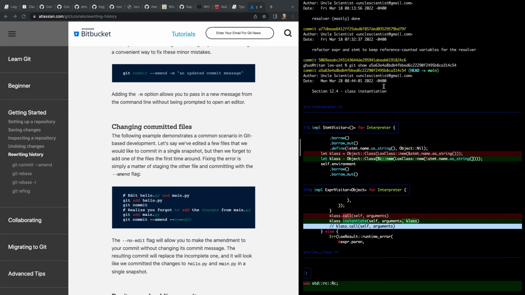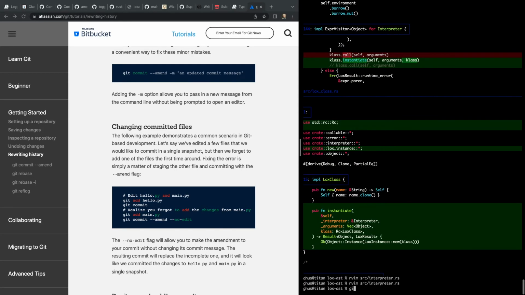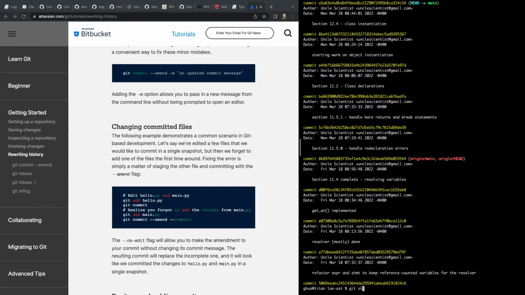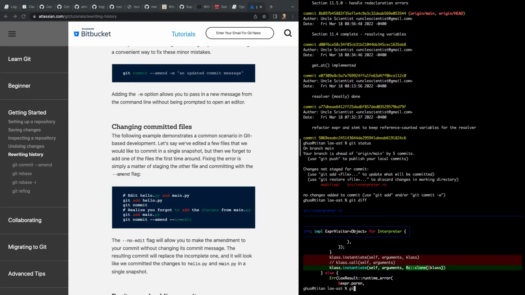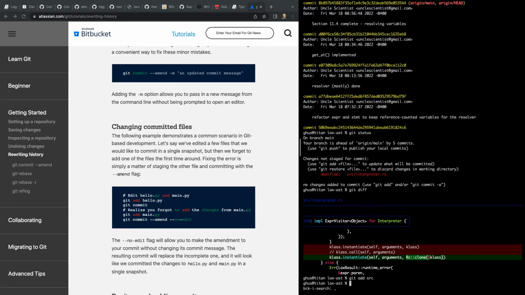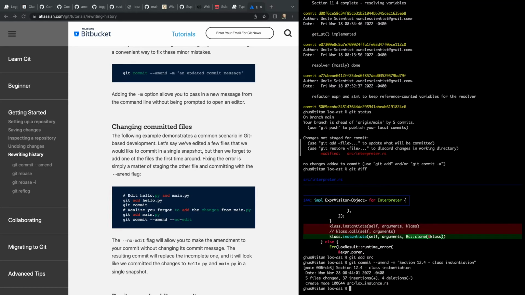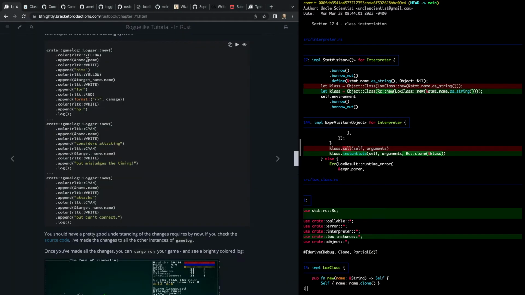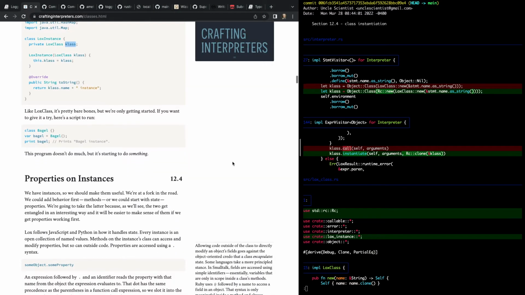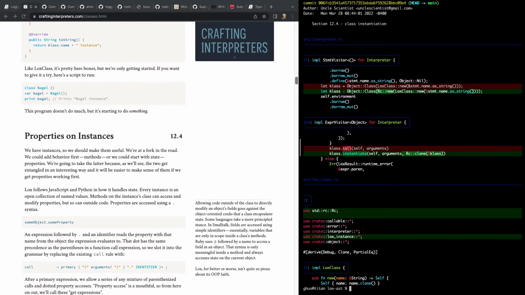I'm confused. Git log. Oh, git diff. That's what I forgot. Okay, git add source and then amend. Okay, git show head. There we go. Okay, that's what I wanted to see. Wow, I am poor at git. Good. Okay, so that's section 12.4 done. Let's do 12. Oh, that was 12.3. All right, we have to amend again.